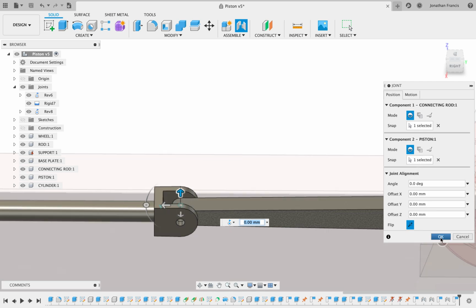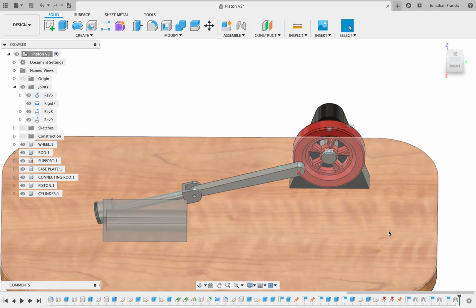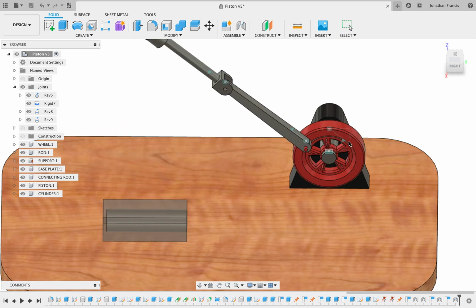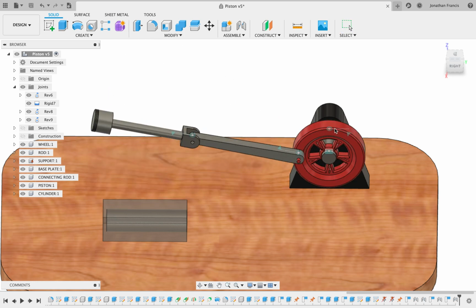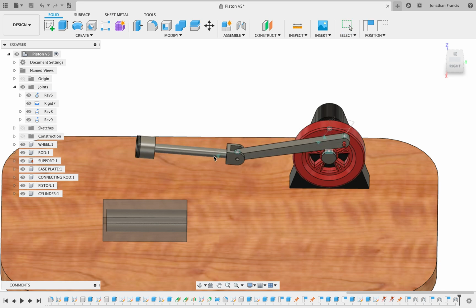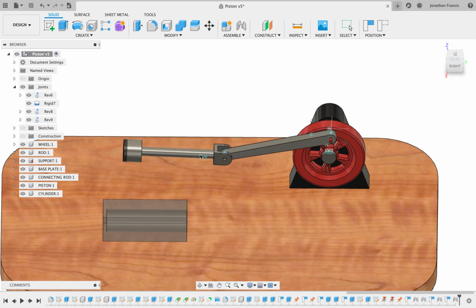And that's exactly what we want, so we're going to select OK. So we now have, and if we move these, we can see we have movement in here, and we can actually move this in a number of different ways.